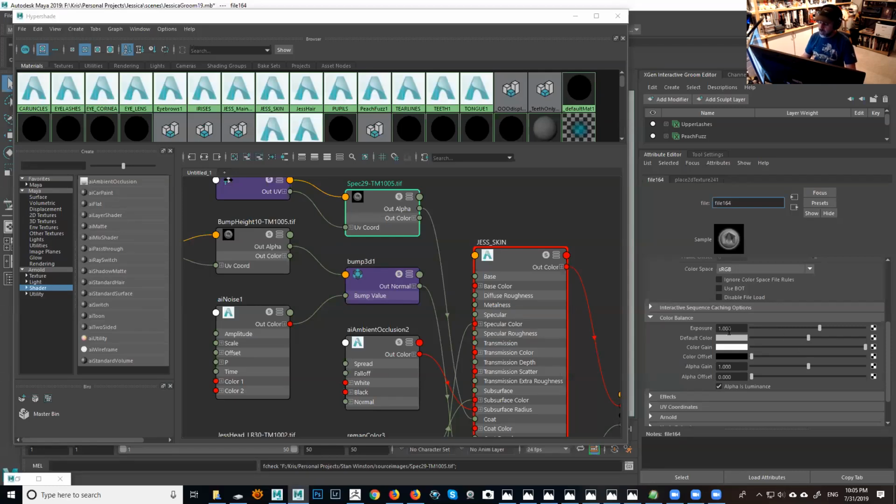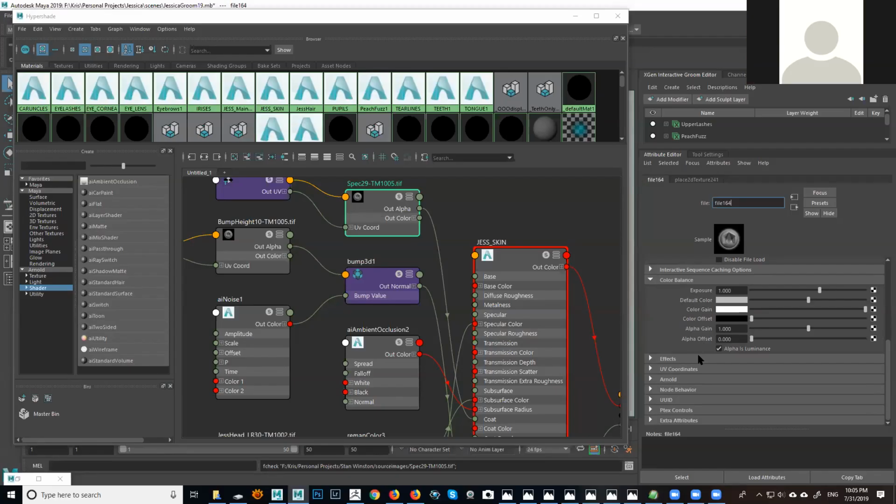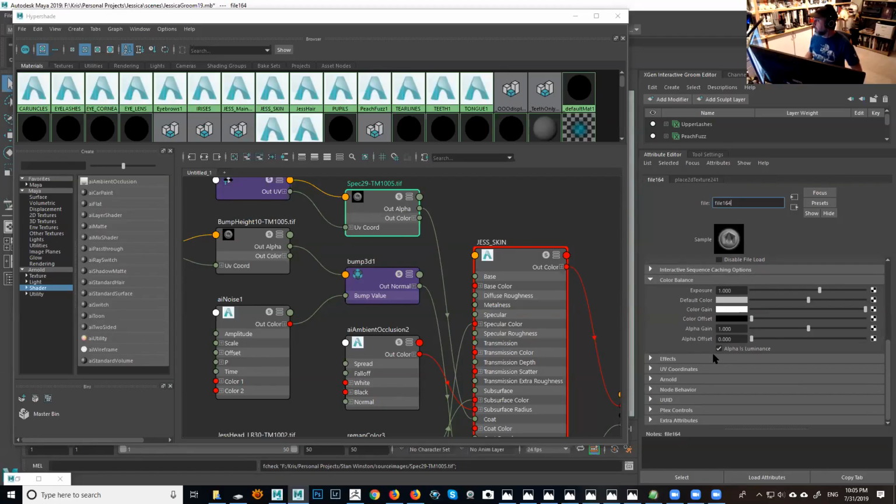You can, for example, play with exposure here if you want something to really crank the whiteness of the speck, right? But then, Chris? Yes. Sorry, this might be a stupid question, but what exactly is alpha luminance doing? Yeah, I've never been sure of that.